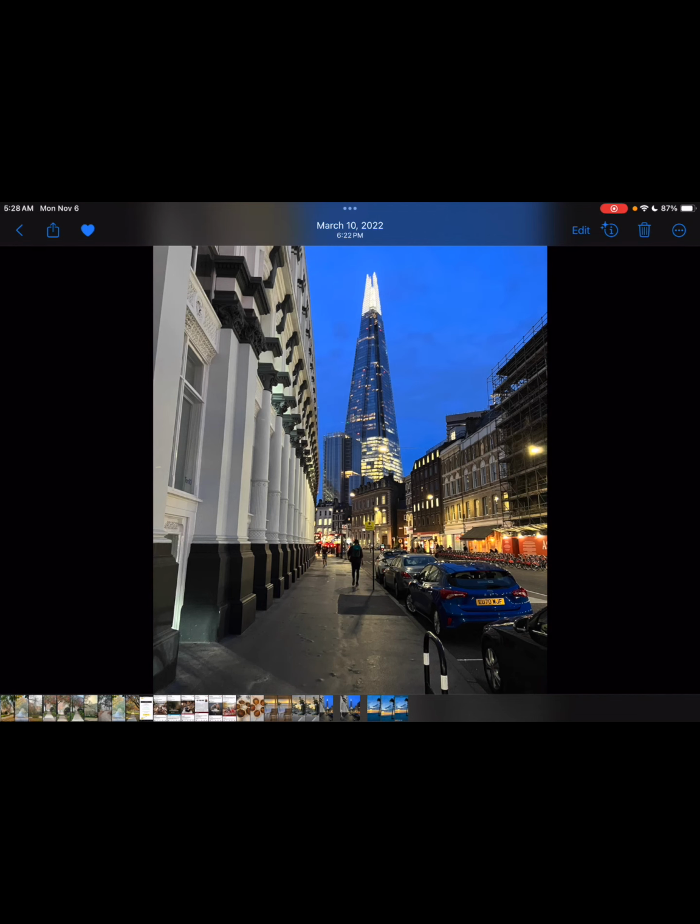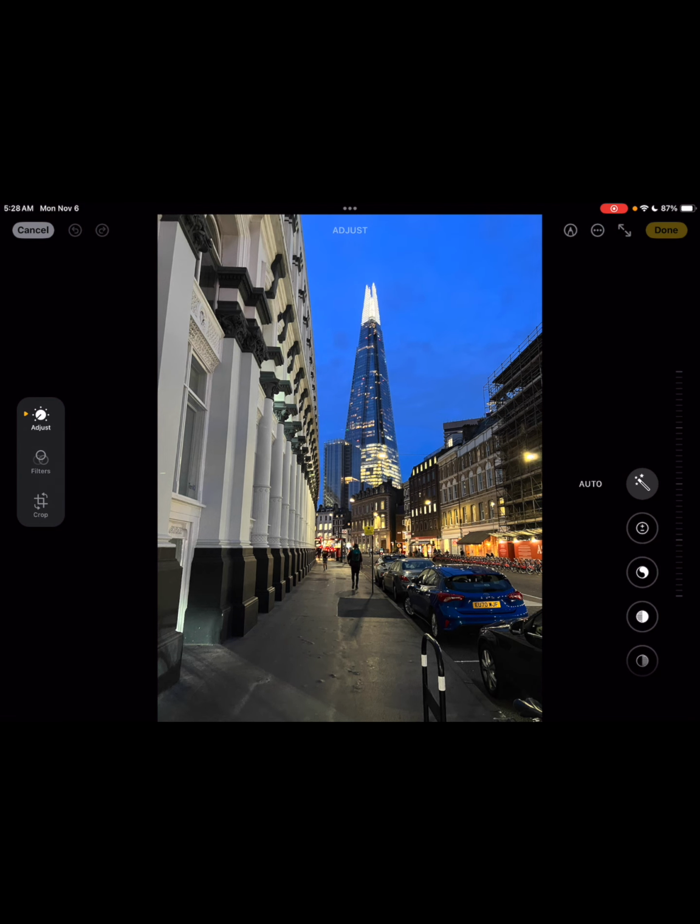Hello, this is a photo of the Shard Hotel in London, and it's a pretty good photo. It's got some potential, but we're going to make it a little bit better because there's lots of extra information here. So again, there's two questions you need to ask yourself: What's the story, and what takes away from the story? So the story is obviously the hotel.